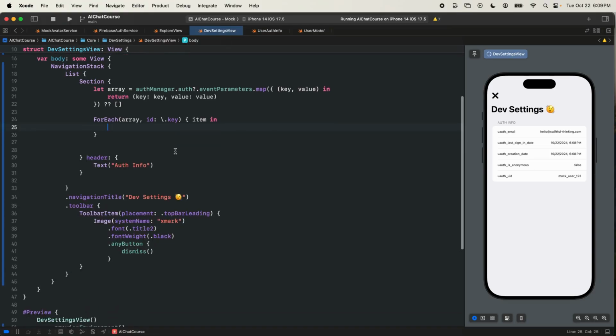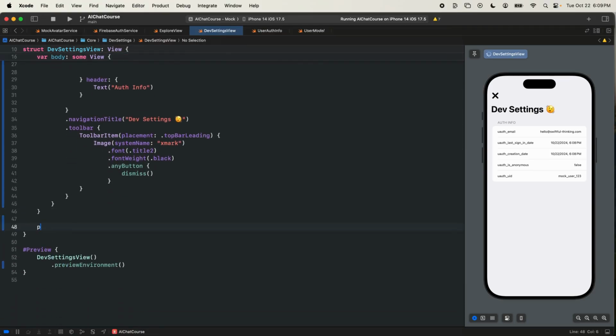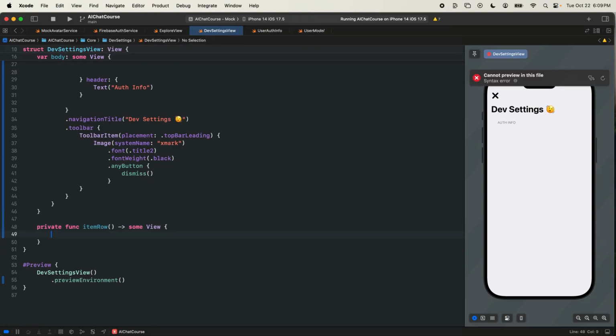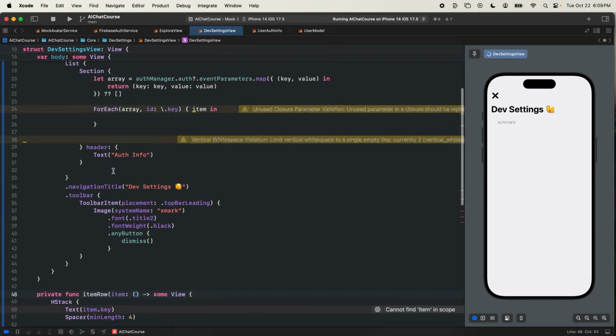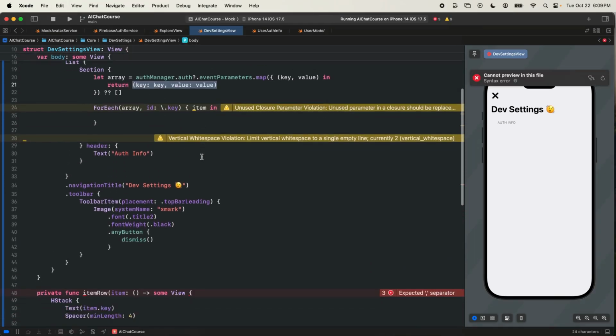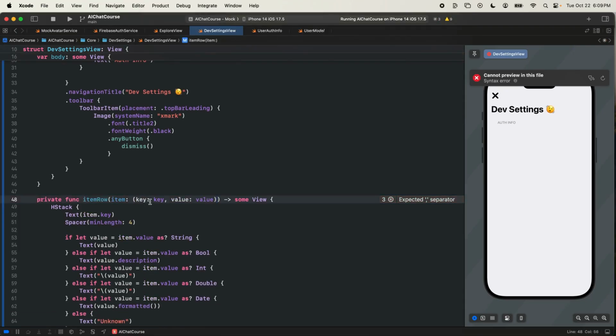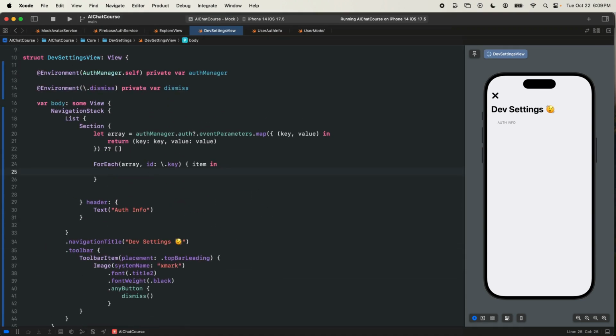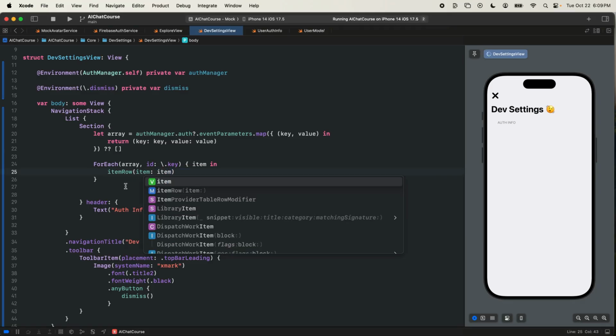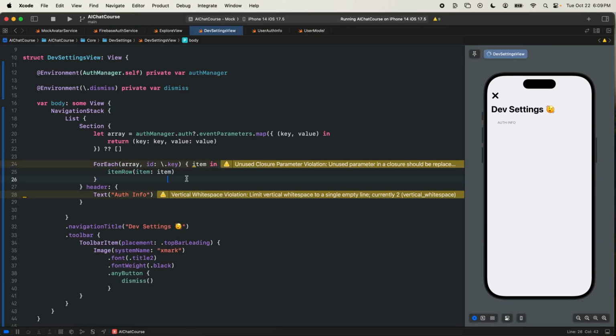So let's go ahead and cut it and come down here. Let's create a private func called item row and return some view. And in here, we're going to pass in an item, which will be the same type that we have up here. So I'll copy this, paste it here. Key we know is going to be string and the value is any. And now I should be able to add a item row with the item. It's a lot of setup here, but we're going to use this for a bunch of other pieces of data going forward. So it's worth the setup time right now.